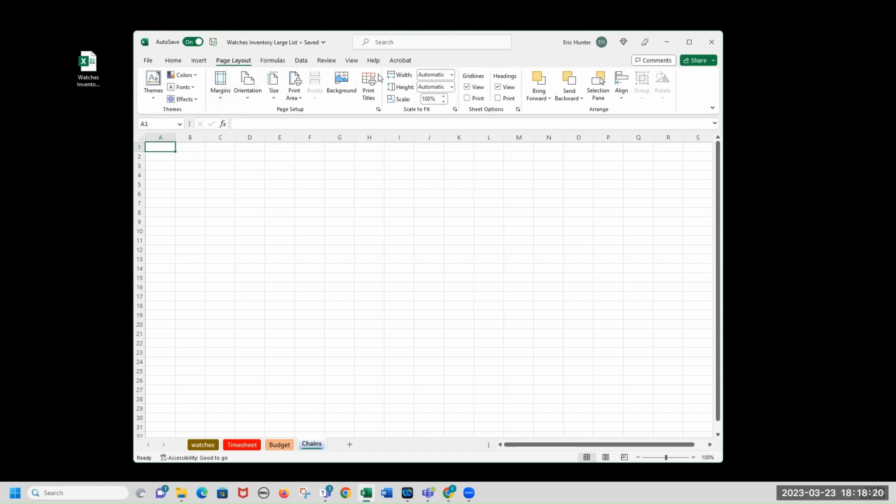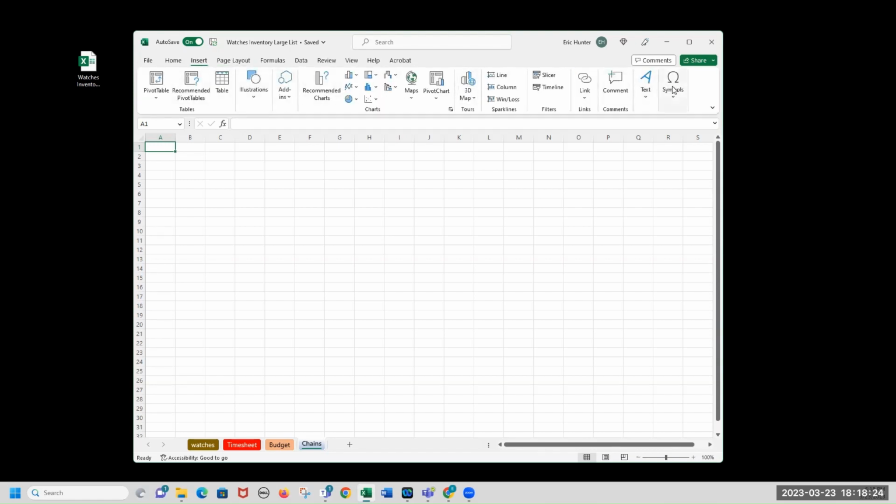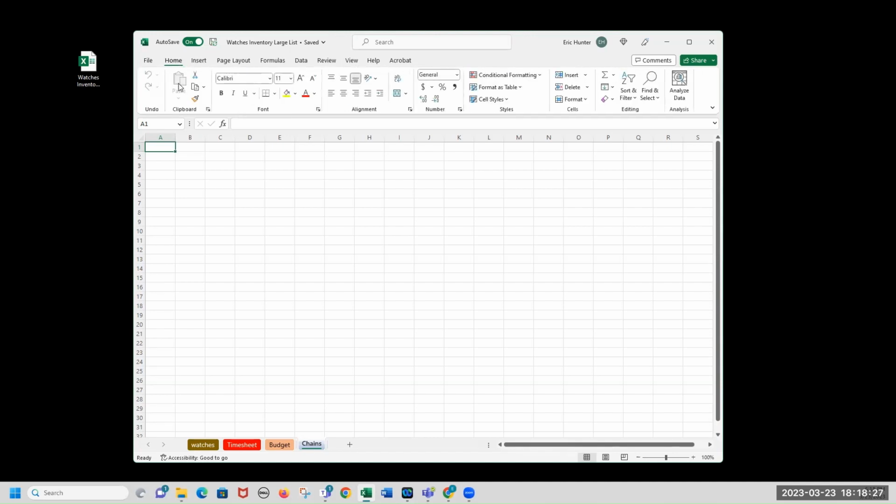Notice if I go to page layout, the icons in the ribbon change. If I go to insert, the icons in the ribbon change. If I go to home, the icons in the ribbon change. But note that the quick access toolbar here at the top always stays the same. And so you have a save button here.